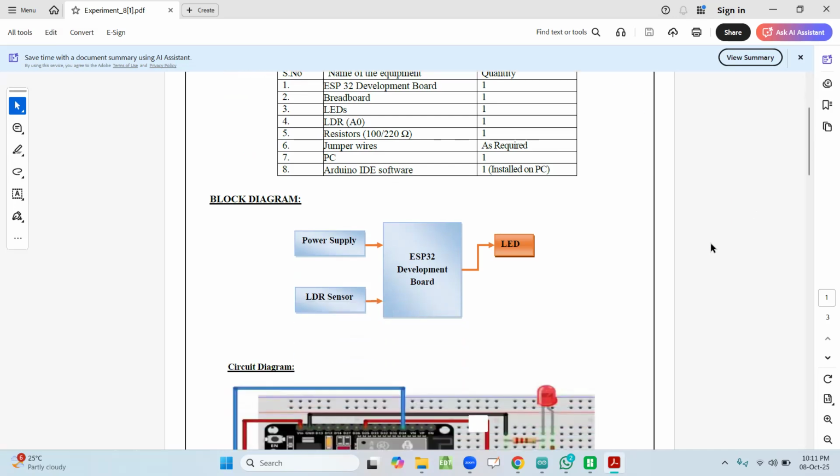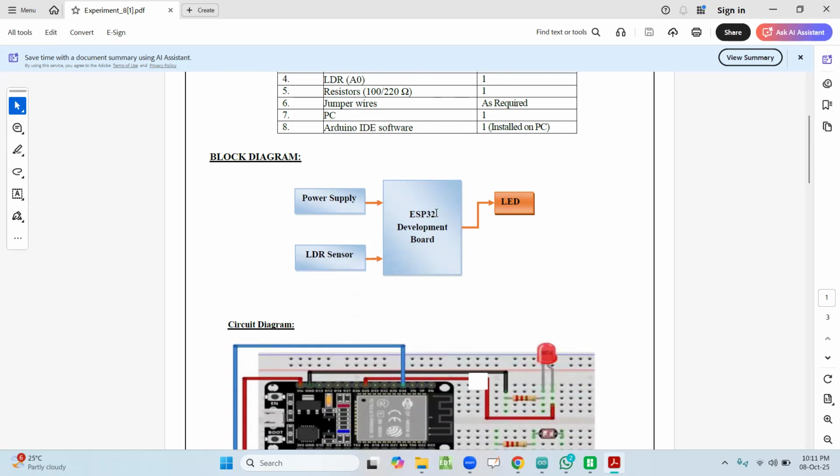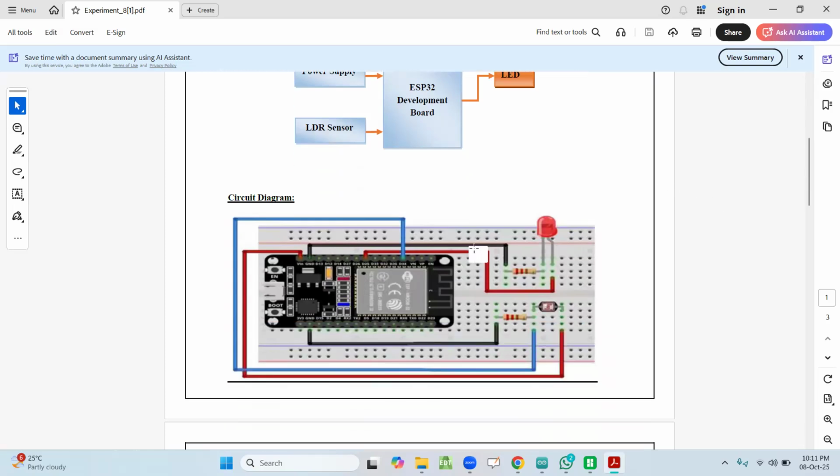Coming to the block diagram, here we can see the ESP32 is connected with the power supply and the LDR sensor as the input device, and the LED is the output device. This is the virtual image you can see here. This is the way of connectivity.